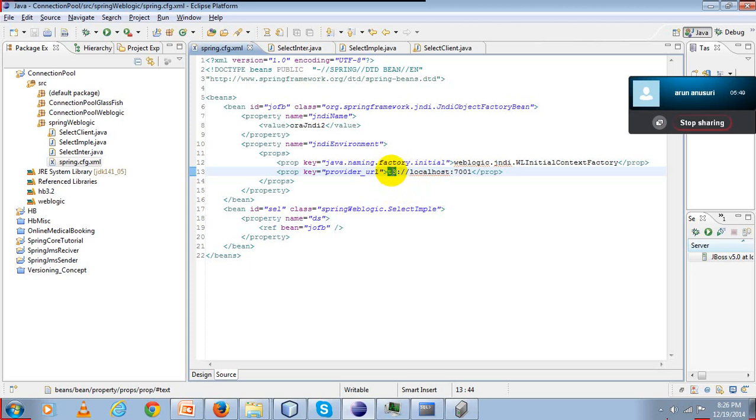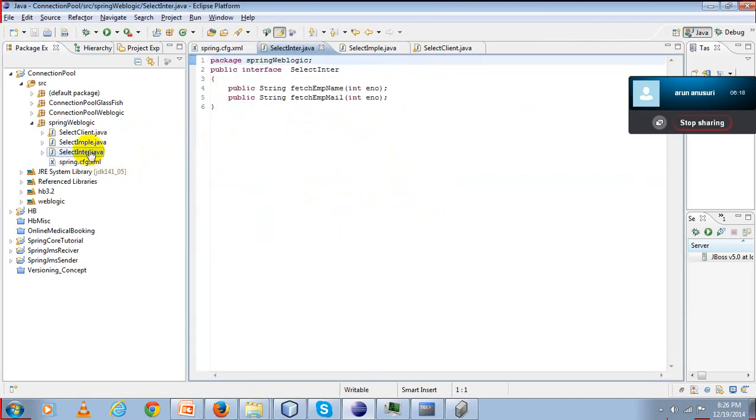The T3 is for WebLogic, IIOP is for Glassfish, and other servers use other protocols. These protocols keep on changing, but T3 is proprietary. WebLogic owns this protocol, like Oracle owns Java technology. T3 is a protocol owned by WebLogic, so only it can use it. So I'm using my factory bean.